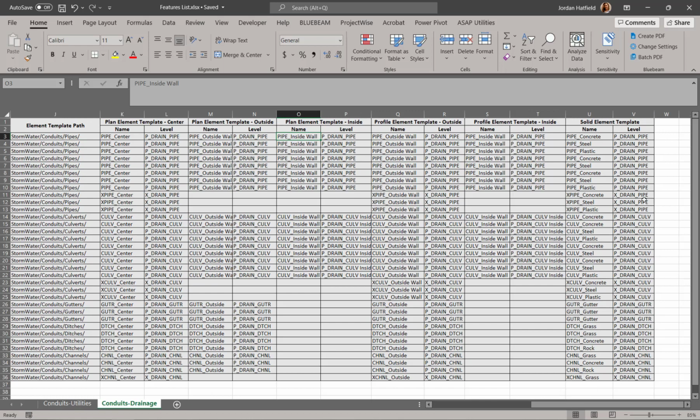And lastly, we have solids. So inside of the element templates that we use for the solid symbology, we are going to be assigning a material. So you will need to have a separate element template for each type of material and level combination that you use.